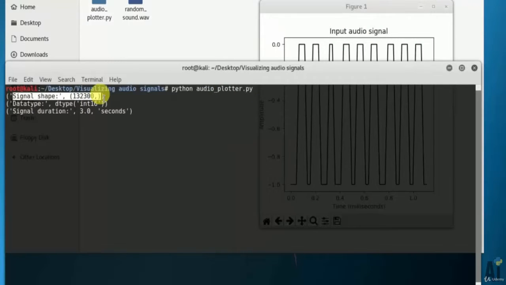The signal shape, data type, signal duration, that is 3 seconds. It just shows 50 samples of the input audio signal. So this is what output we will get. That is visualization of audio signals. Now let's see the coding part of it.